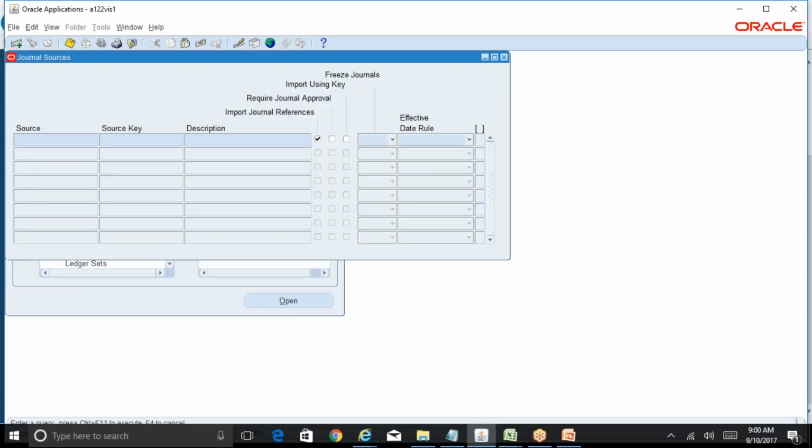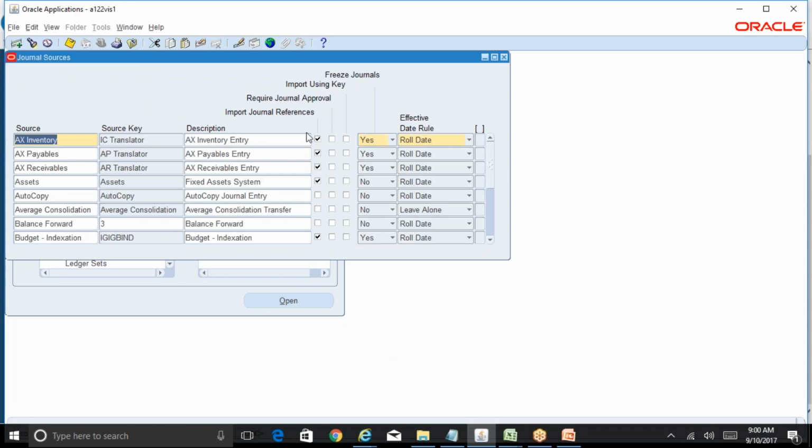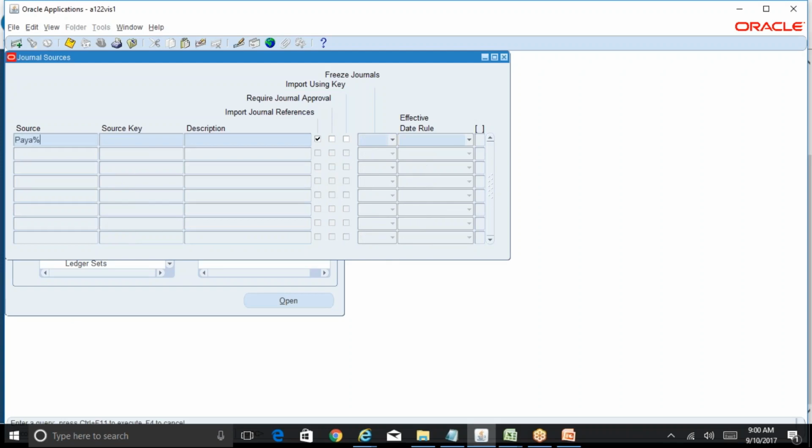Okay, so here you can see all the journal sources. And here you can see Require Journal Approval. So in general, for subledgers, say payables, that should be disabled. Okay, ignore payables India. So this is payables, and the require approval box is unchecked. Take receivables as an example, it is unchecked, and generally it should be checked for the source of manual or spreadsheet. For manual it is okay, and also for spreadsheet.